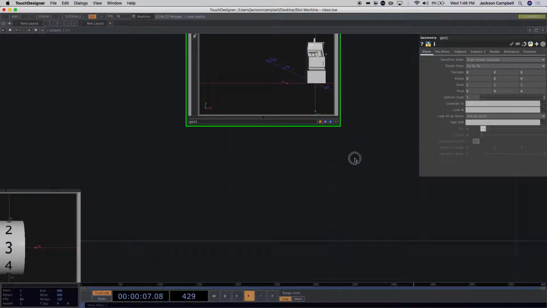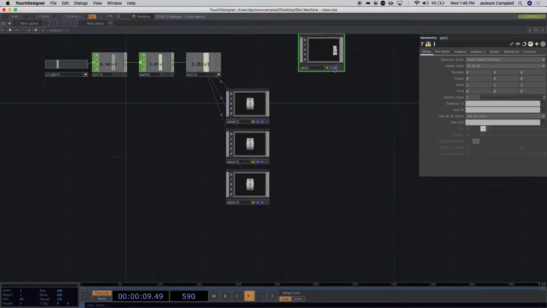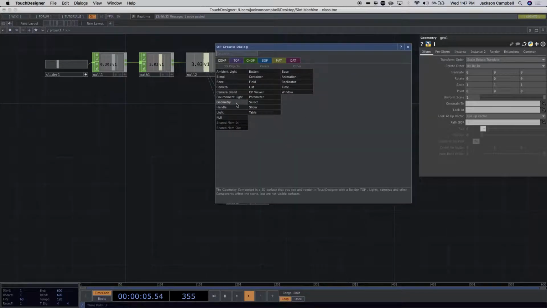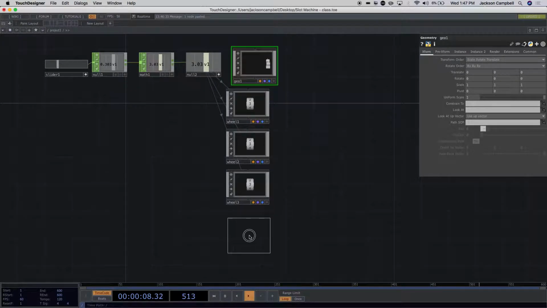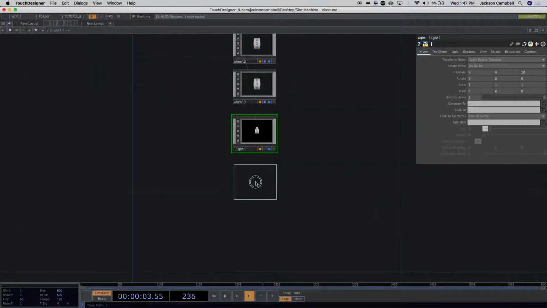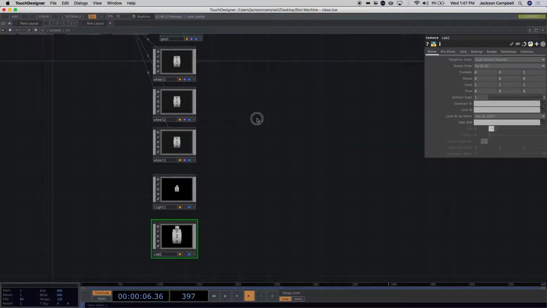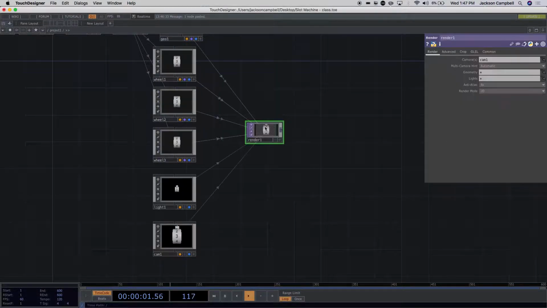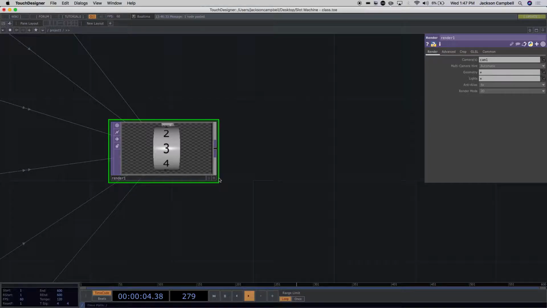Okay, so now we have that, and now what do we need to be able to render this stuff? Camera, light, and a render top. We have a geometry component, which we already have 4 of now. So, okay, a light. We're going to need a camera. And then we'll need a render top. And there we go. Now we got 3 wheels.